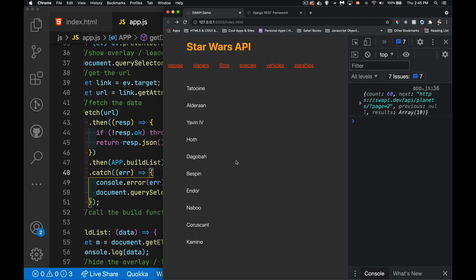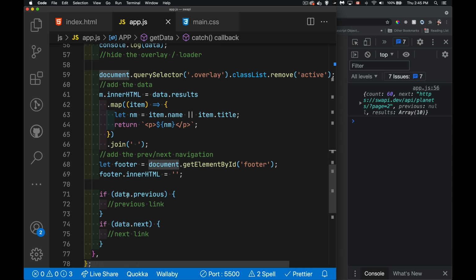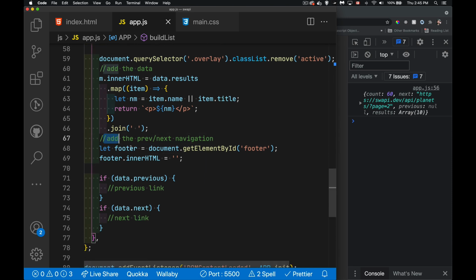Now, our last part is this previous and next navigation. We want to look for the next and previous, see if they're null, and then we're going to add those links down at the very bottom. All right, so let's jump back in here into our build, and we're down near the bottom. This piece right here we're going to fill in. We found our footer, cleared it out because there could be previous and next links from the last time we clicked on people or whatever it is. So we want to make sure that we remove that. Then we're going to build these.